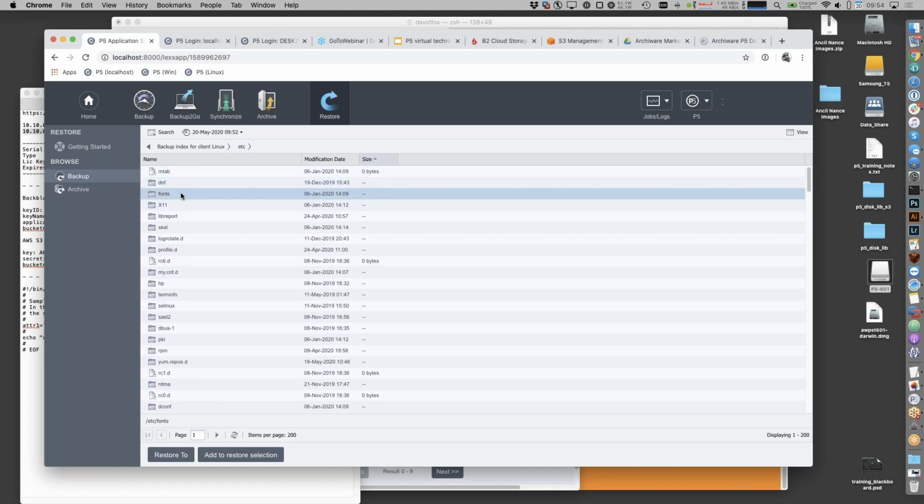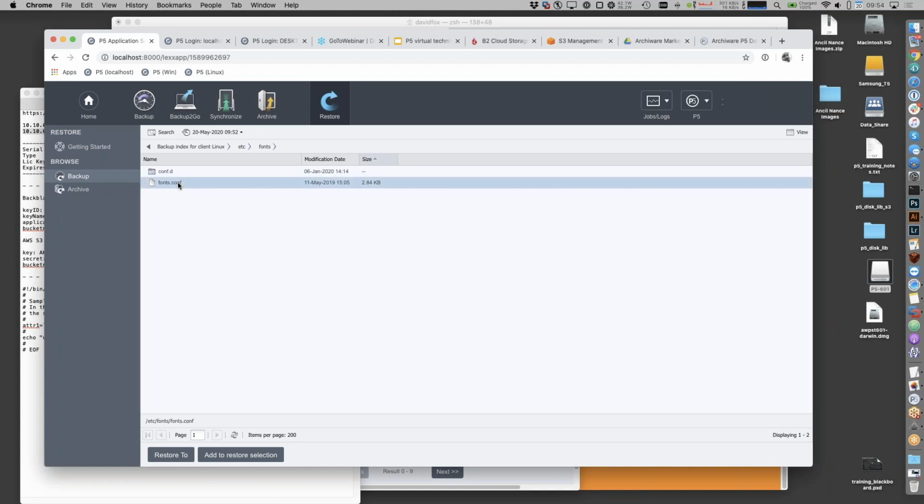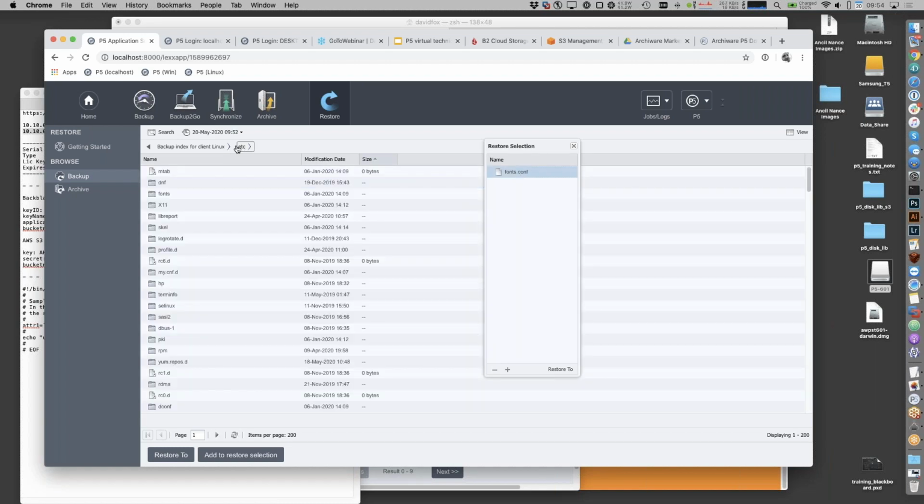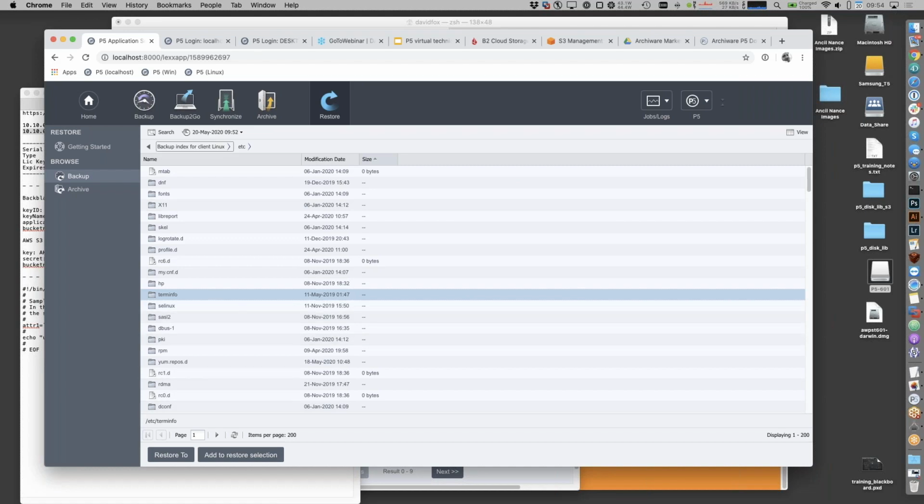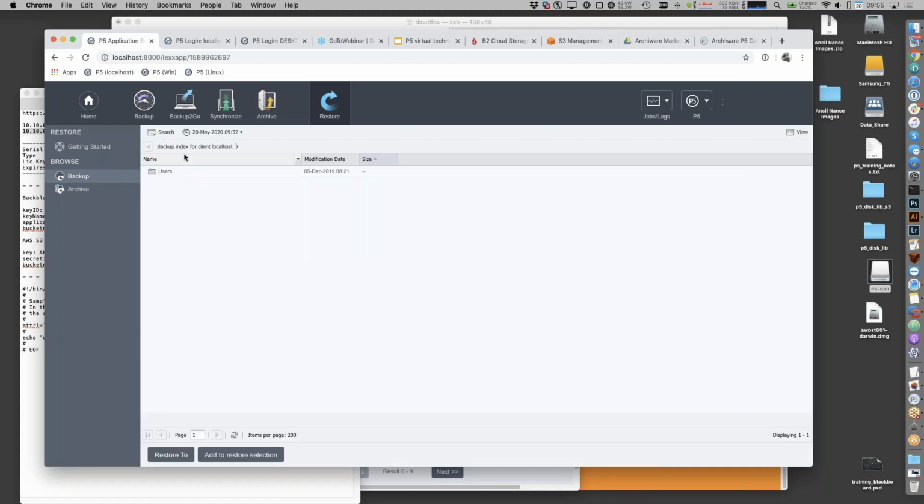And if we go inside of here, if we were interested in restoring this file here, for example, we could add that to our restore selection via the button at the bottom. So I've now got fonts.conf in here, and then I can come back and maybe choose to add a folder to restore, and so on. So I can build a restore selection in here and then head off to actually perform that restore job. Okay, I won't restore anything from the Linux machine. I'm going to go back to the top and let's have a look inside of localhost.